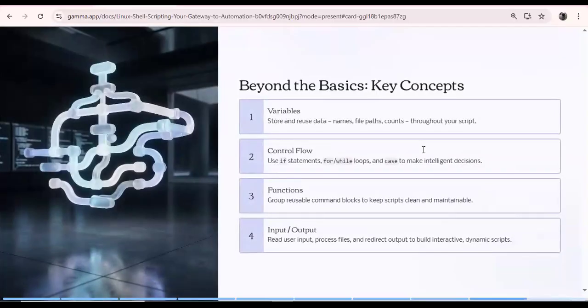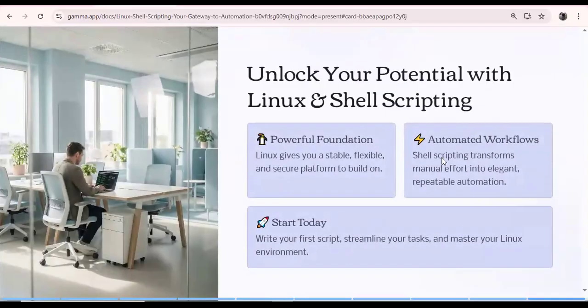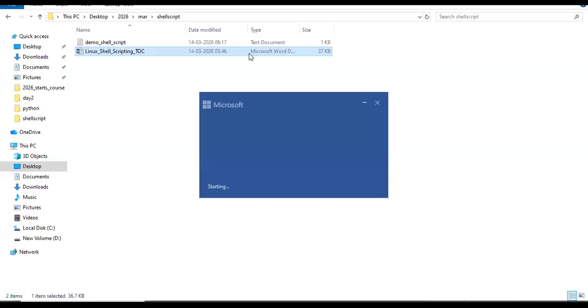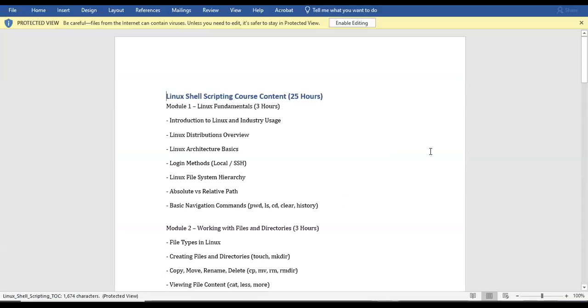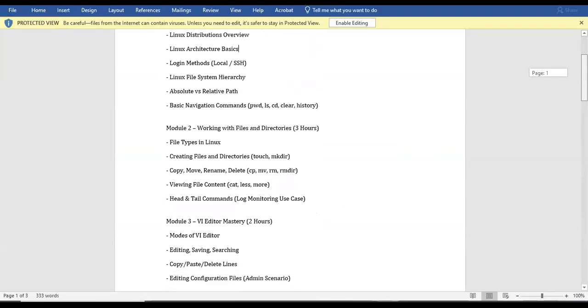So we are going to cover beyond the basics, like variables, control flows, functions, input, output. This is what I told. We will actually cover multiple things. I'll also give you just a brief idea of the content, what we are going to cover. So first we'll try the basics here: Linux fundamentals, Linux distributions, architecture, file system hierarchy, absolute and relative path. All the basic commands we'll discuss first. And then working with files and directories: how to create, how to copy, how to delete, how to rename.